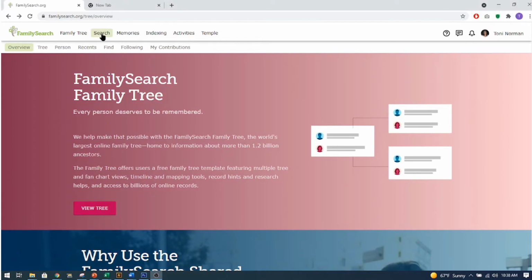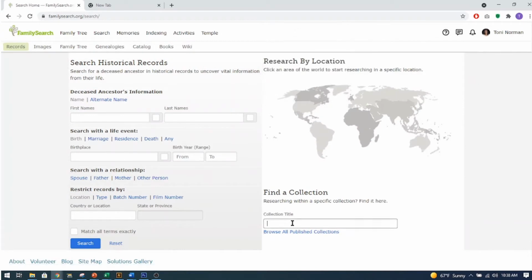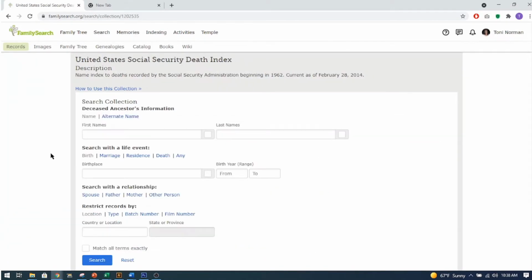In Family Search, you go to Search, Records, and type in Social, and it comes up here, United States Social Security Death Index. It's all indexed, like it says. And so let's put in my father. See what comes up.